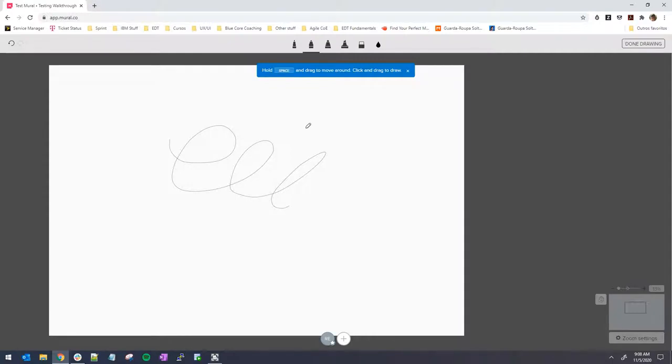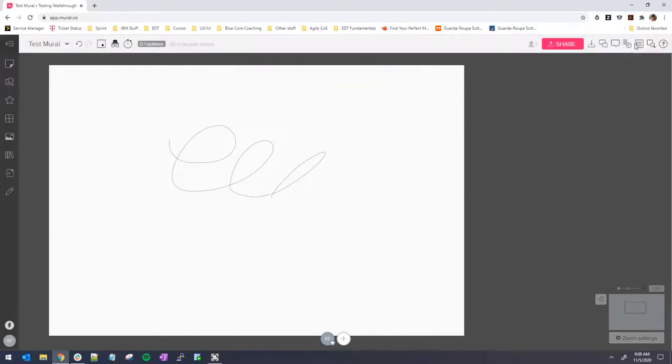Something that I always get caught up on is how to get out of this mode. Just look for the done drawing on your left corner, and you can exit that mode. And let's delete that. Okay, all right, so we explored a little bit of the icons here and the options on the mural.